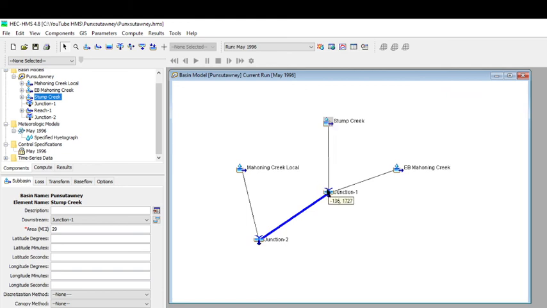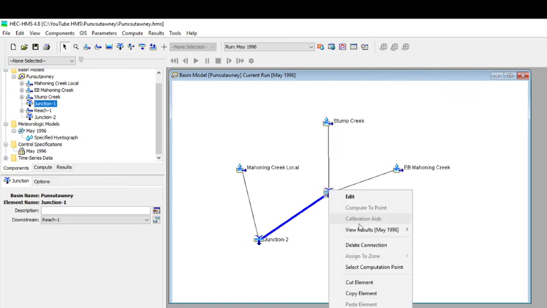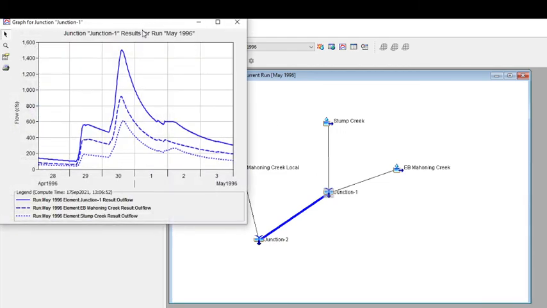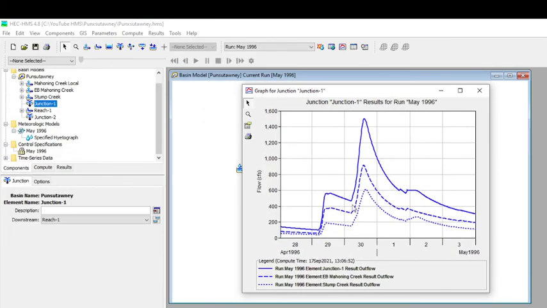And that was looking at one sub-basin. You can also do the same thing for junctions. And here you can see you get the results for each one of the sub-basins. So you get results for E.B. Mahoning and Stump Creek, and then you get the total of those two as the total junction, or the total flow at that junction.